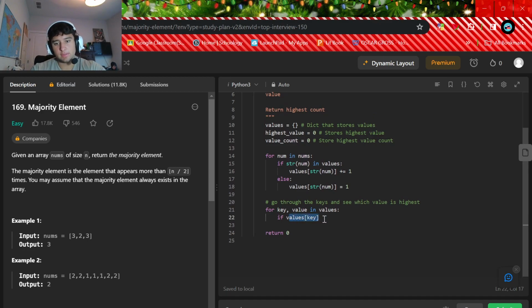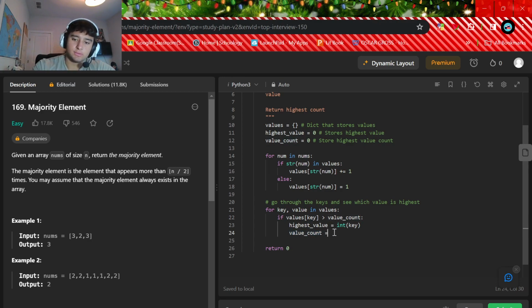So if the values key is greater than the highest value, then we're going to set highest value equals int key. What's this? Hold on. Okay. And the value count. Oh, this should be value count, because we're checking if the count for the key is greater than this value count, right? So the value count will be equal to the key value. And if it's not, I guess we're going to do nothing.